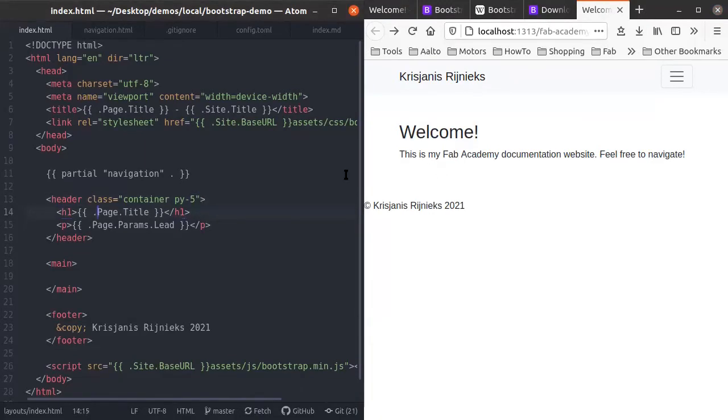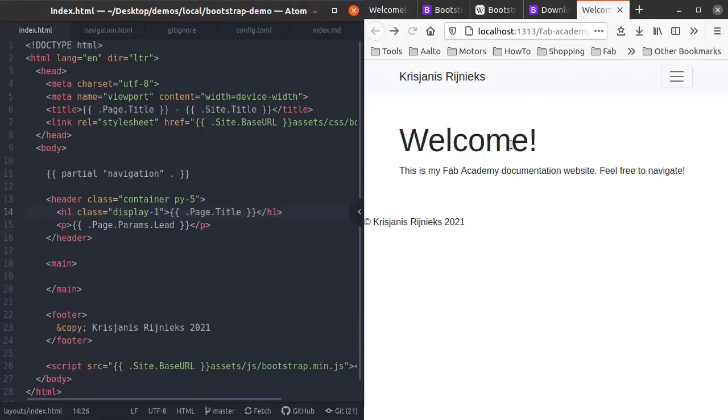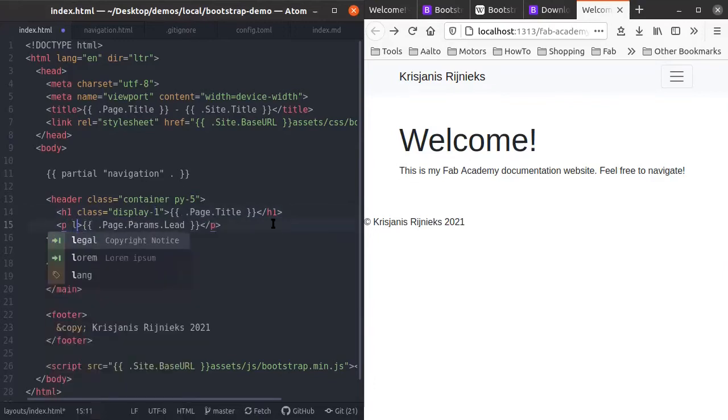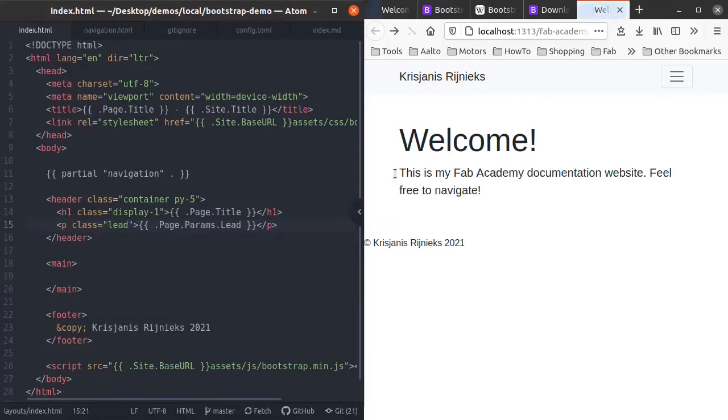And for the heading, I'm going to use a class called display-1, just to make it the biggest possible font size that is defined in Bootstrap. And for the paragraph, I'm going to add a class called lead, which is going to make the text bigger as it's the lead text. And that's the header.